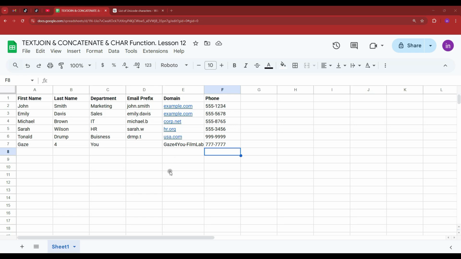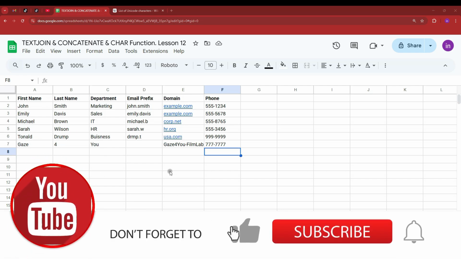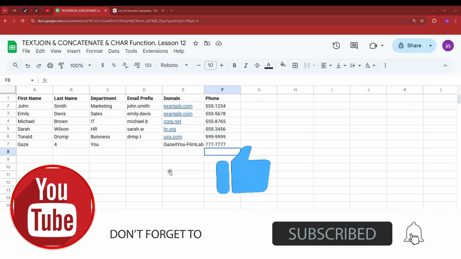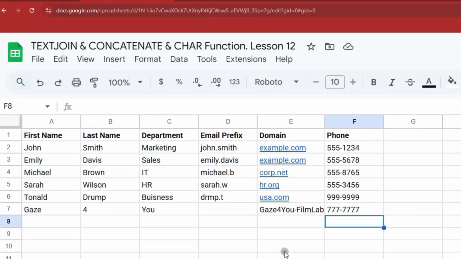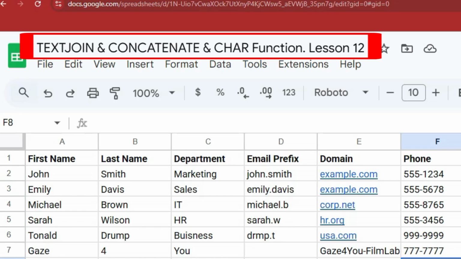Today is our 12th lesson on Google Sheets. In this lesson we're going to talk about combining data. To do this we'll be using the functions TEXTJOIN, CONCATENATE, and the helper function CHAR.